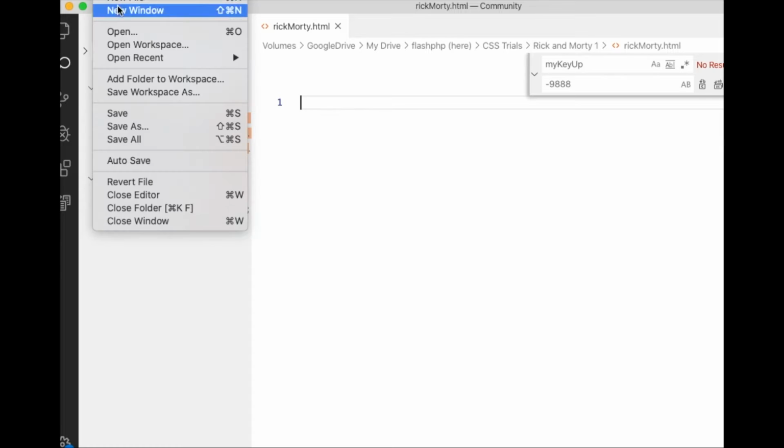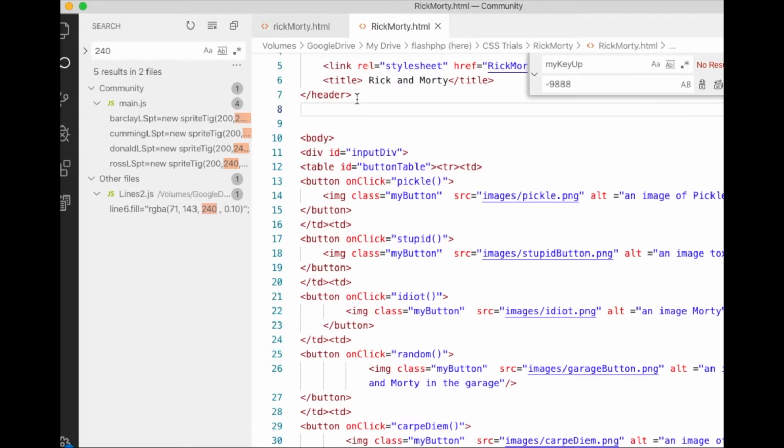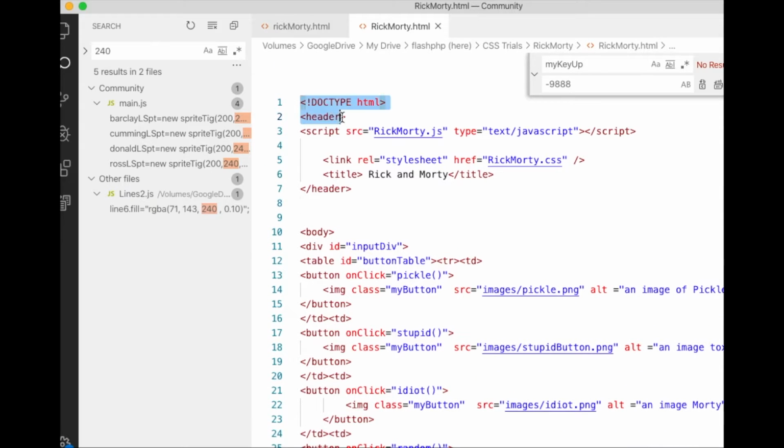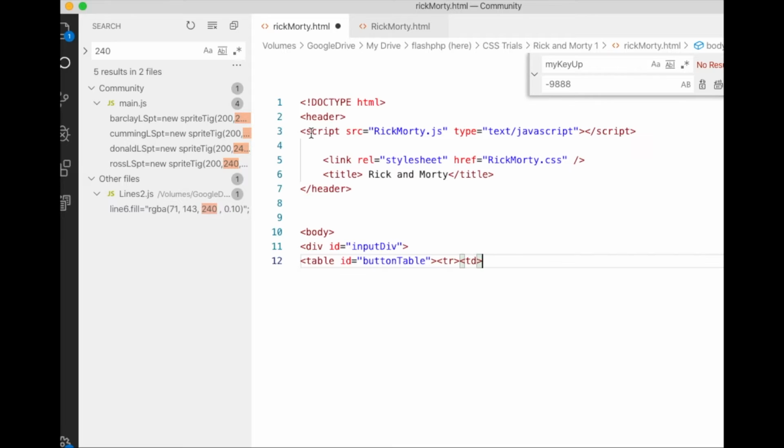If I went File, Open, I could go to one of my older programs. Here's one of my older HTMLs, and I'm just really after this stuff: the HTML, the head and stuff like that, and source code and all of that stuff, body, and that's about it. I'm going to copy that. I'm going to go into my HTML, and I'm going to paste that.